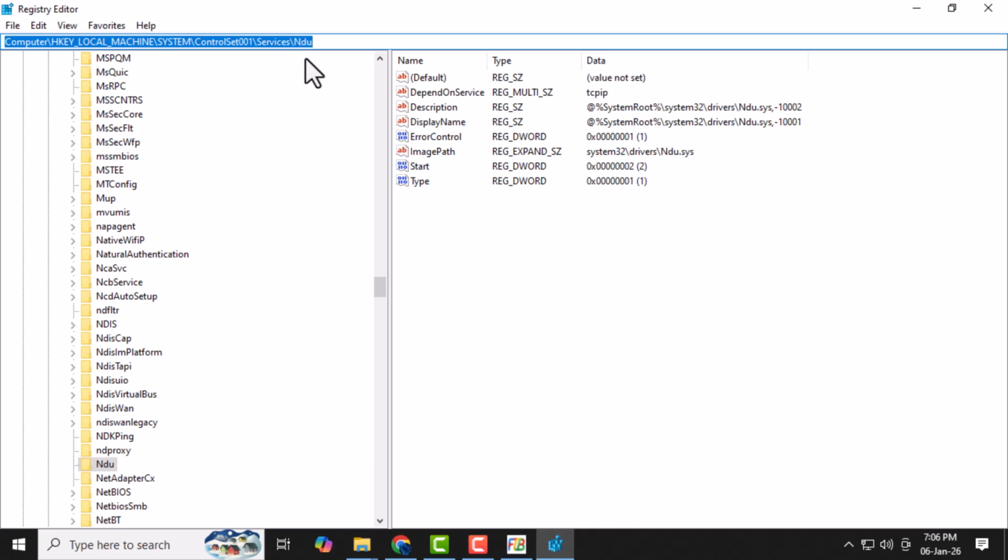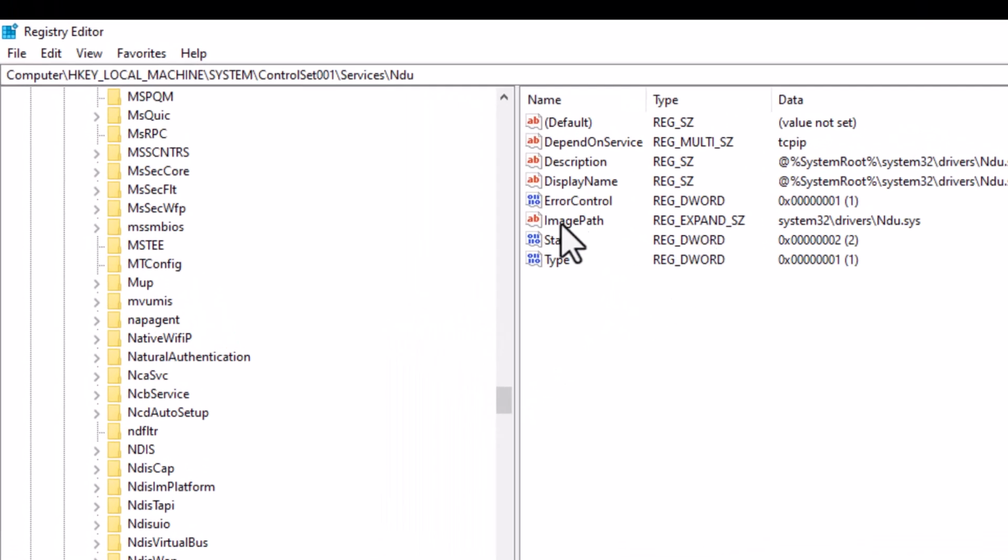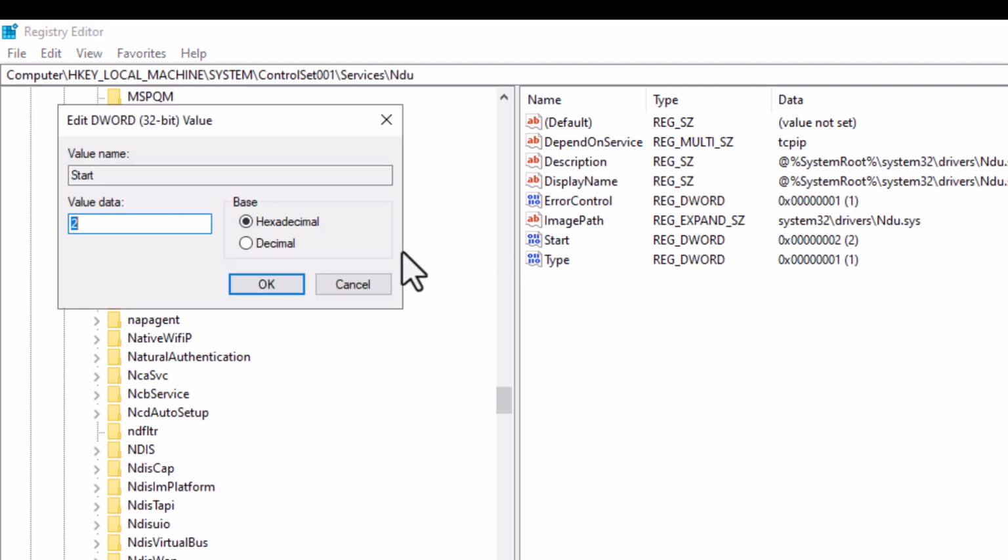Step 7. Scroll down and find Ndu, then click on it. Ndu stands for Network Data Usage, and modifying it can help reduce memory load. Step 8. Double-click on Start in the right pane. This value controls how the service starts when Windows boots.